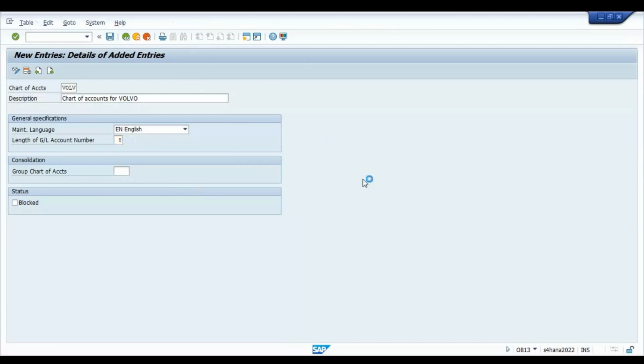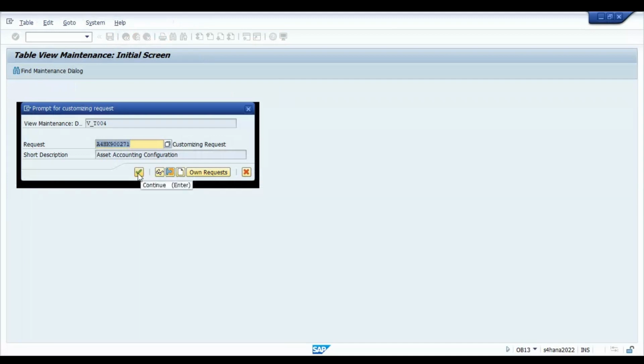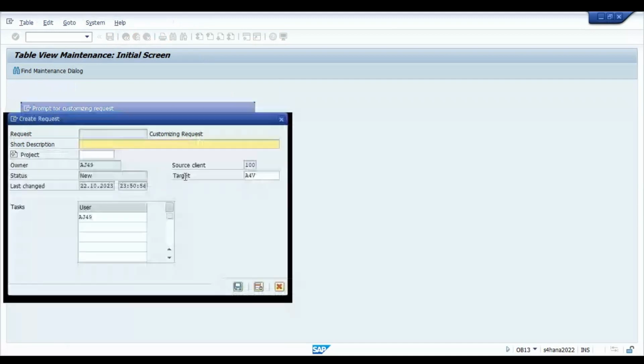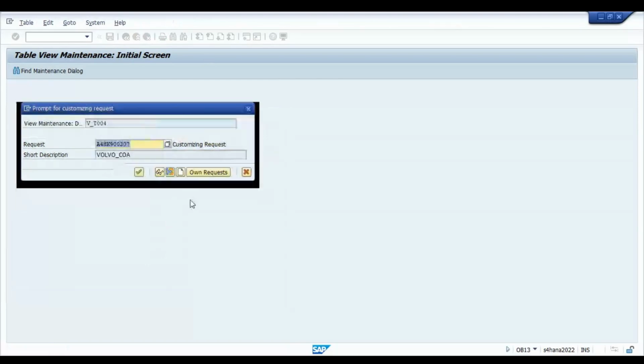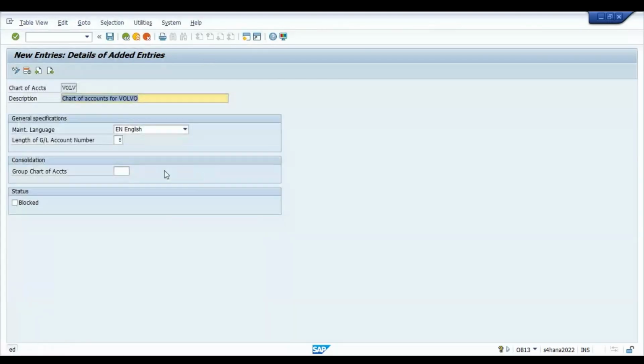Then click on save, and let us create a new transport request with the description of the transport request: Volvo chart of accounts. Save it and continue. So we have created one chart of accounts for our company code. Our company code is V001, which we configured in the last video, and here we have configured the chart of accounts.